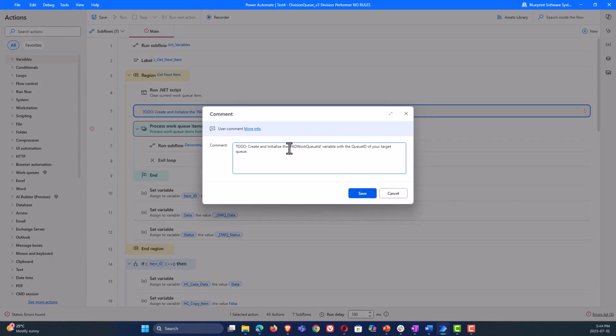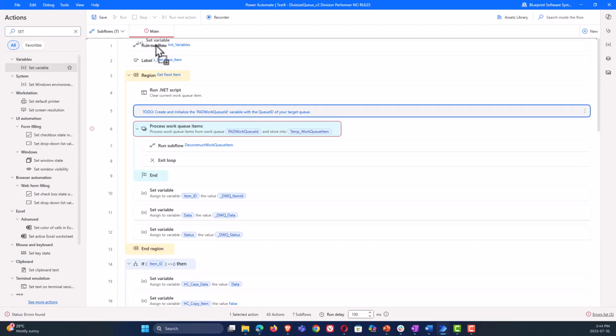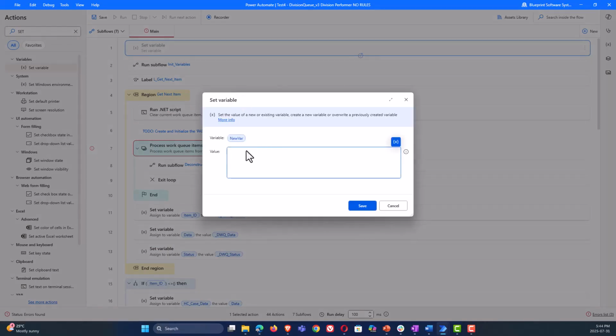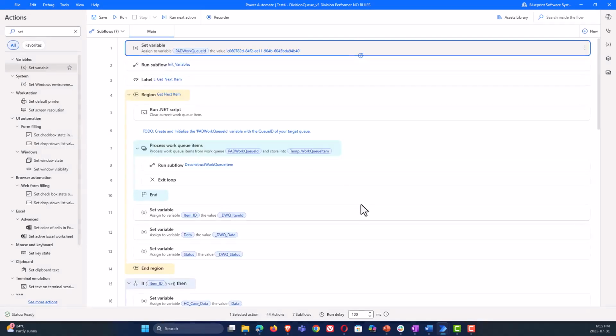So I'll just grab that name to make sure I get it correct. Copy and do a set variable. I'll just do it right at the top. Paste in the variable name and the queue ID. Once I do that, compiler errors are all gone and everything's good to go. So that's if I do not use rules.